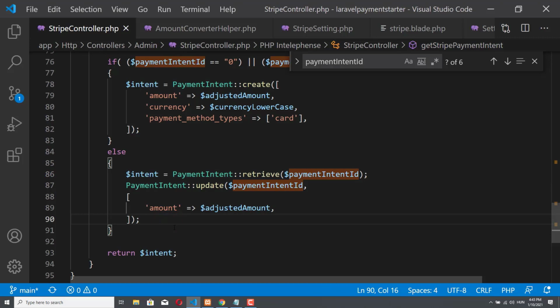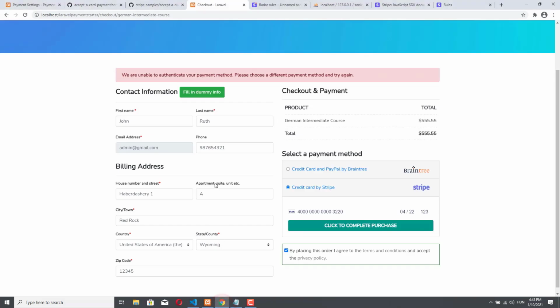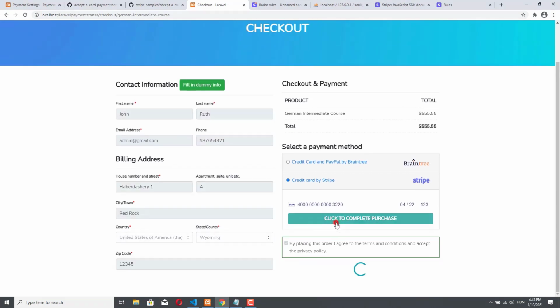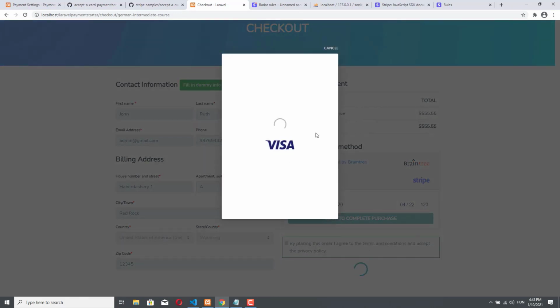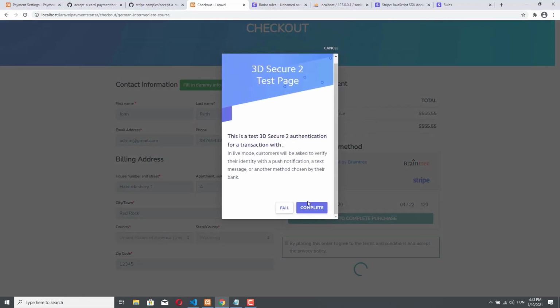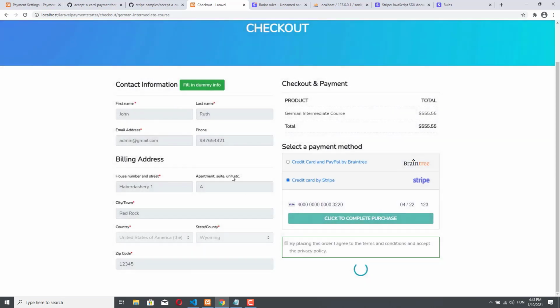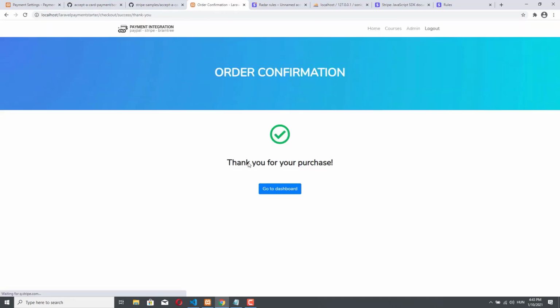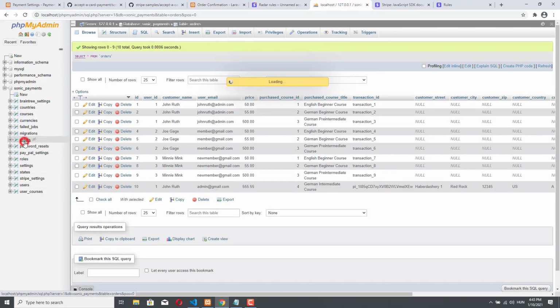And in the Stripe dashboard, we will see more information about the payment. So let me just retry paying. I just have to click complete purchase again. And when the modal shows up with 3D Secure, I'm just going to complete it. Yep, and my order should be created. We get the order confirmation, everything is fine.